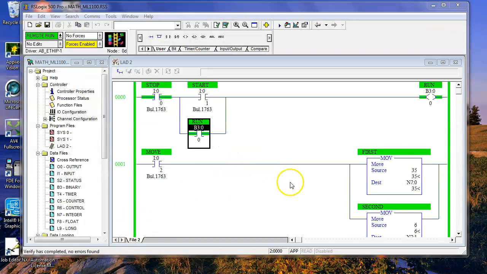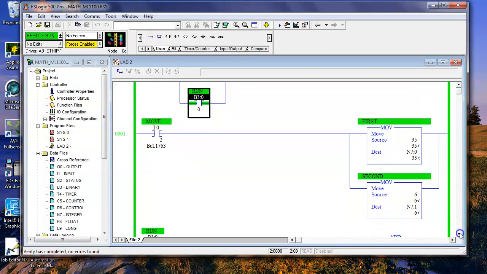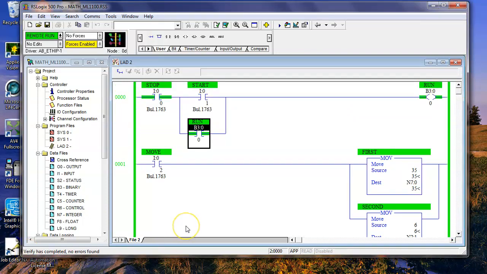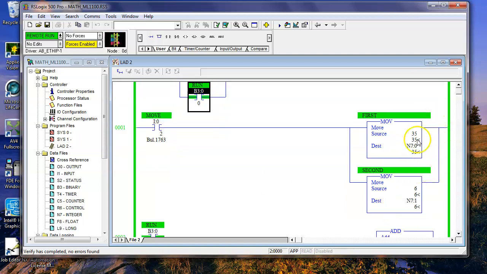So this is pretty straightforward. It's a lot easier than the timer counter thing that y'all ran into the first time, right? Yeah, and we're doing 2 move instructions to load. This is going to be our top number. This is going to be our bottom number, right? Okay.